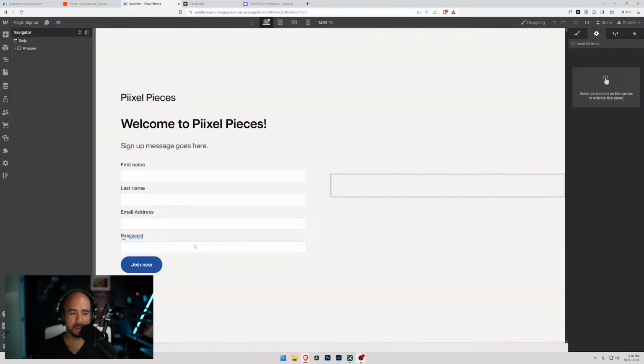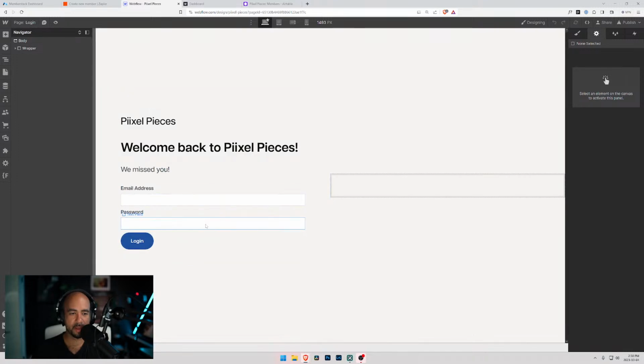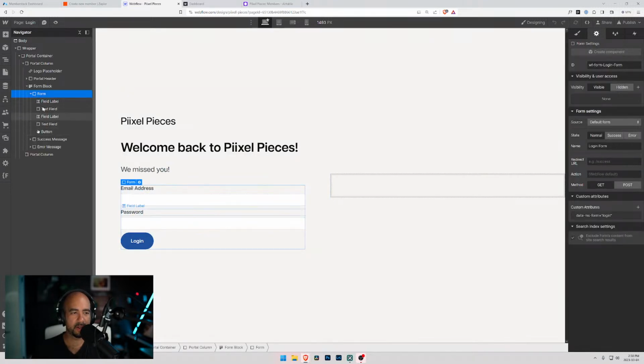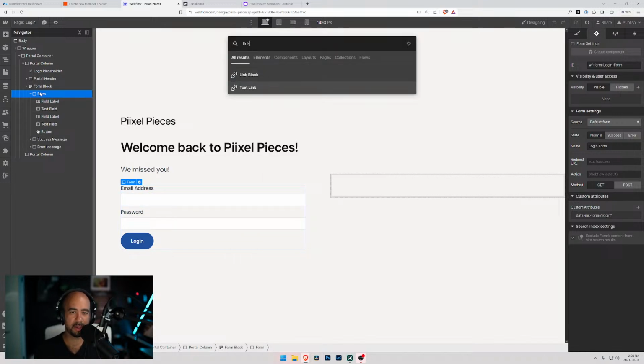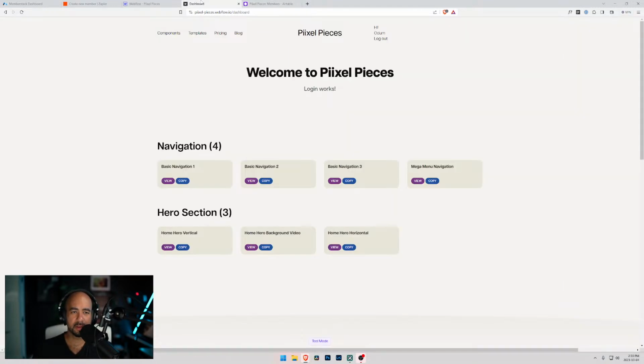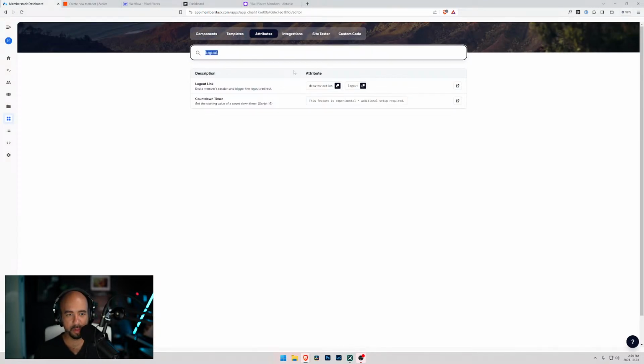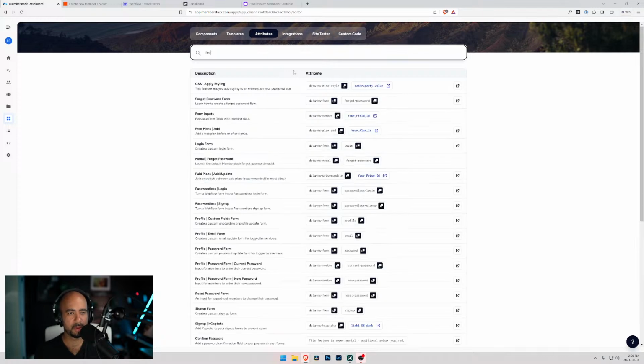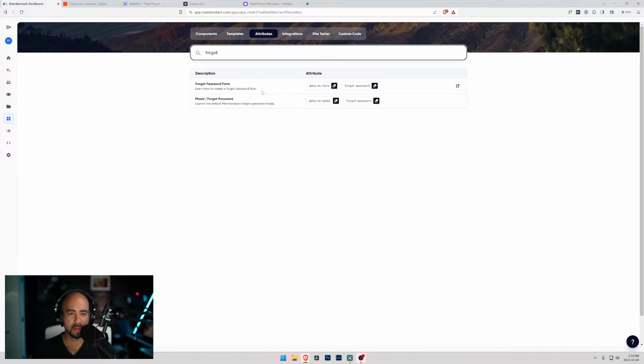So we're going to go to the sign up. No, not sign up. We want to go to the login. So let's just very quickly put in a link here. And we'll call this forgot password. And that link is going to be brought to life using the power of Memberstack. Forgot password. Oh, interesting. Forgot password. So do we want the modal or do we need to create the form?